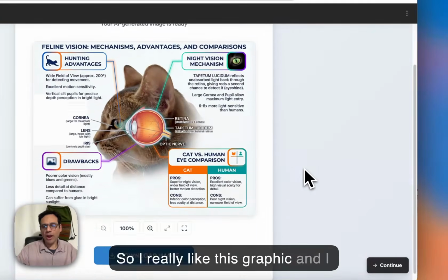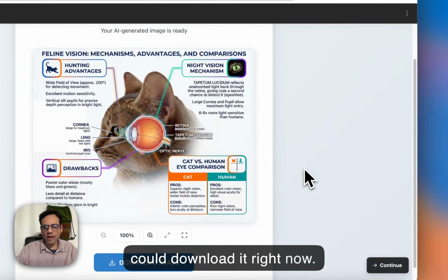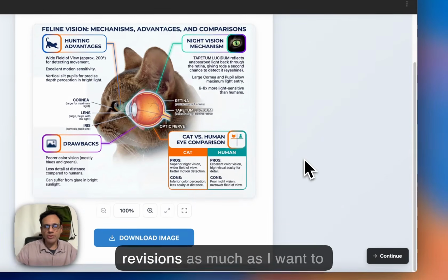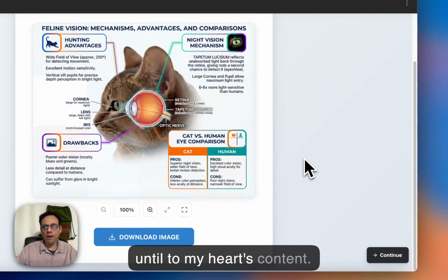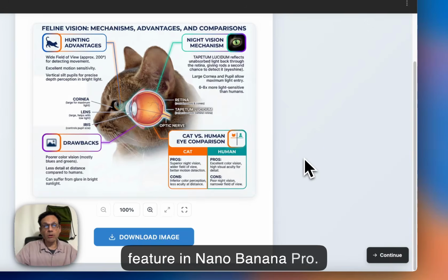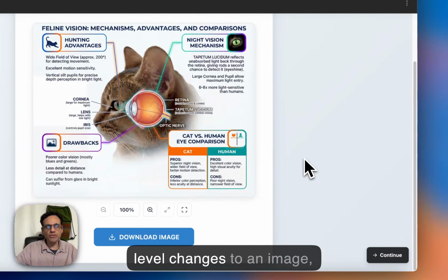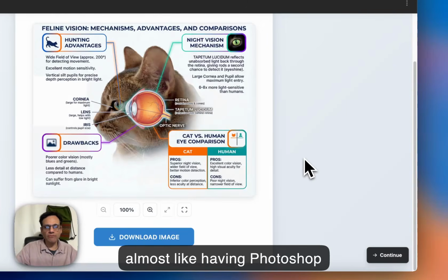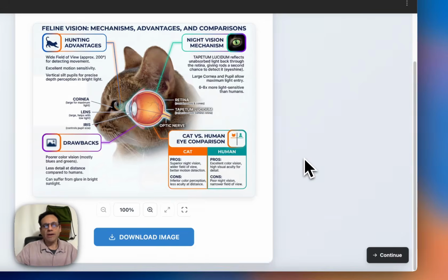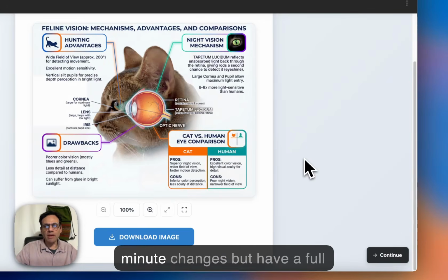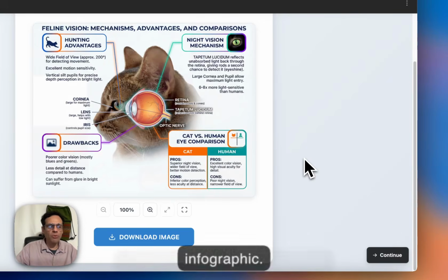So I really like this graphic, and I could download it right now. Or I can continue making revisions as much as I want to, to my heart's content. But this is a very powerful feature in Nano Banana Pro. Nano Banana was actually very good already at doing scalpel-level changes to an image, almost like having Photoshop, but using it with natural language and without paying Adobe tons of money. Here instead, you can make minute changes, but have a full infographic.